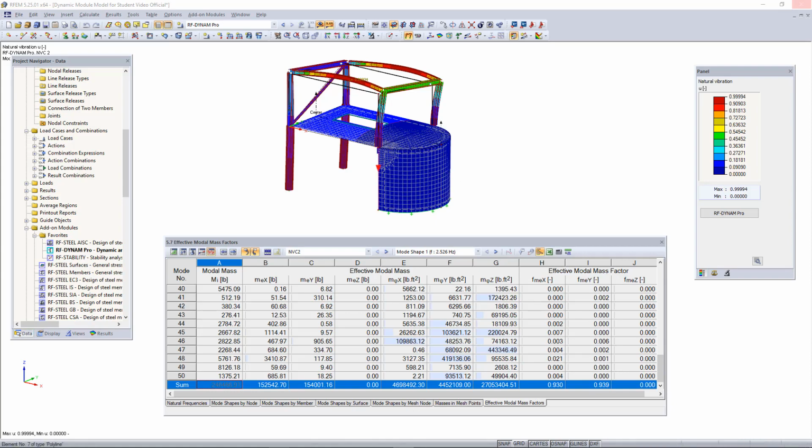Since in the previous videos we have already determined the natural behavior of our structure under the applied cases and combinations, we can now move on to an RSA. You can see these results are shown, and after running about 50 mode shapes, we're reaching at least 90% mass participation in each orthogonal direction. So now we can go back into the RF-DYNAM Pro add-on module.